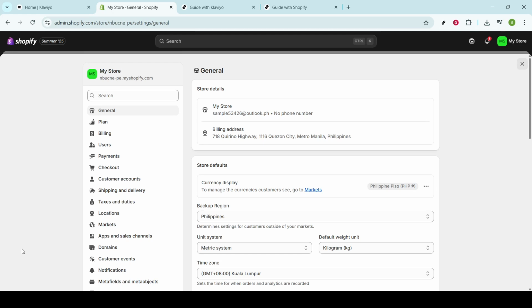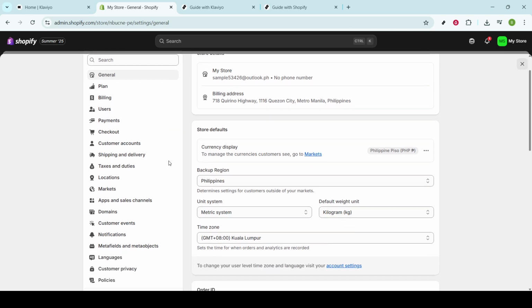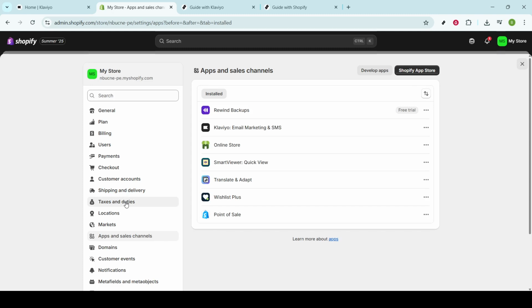After clicking on Settings, you'll be taken to a page featuring different categories related to your store. Here, you need to locate Apps and Sales Channels. Clicking on this option will grant you access to a comprehensive view of all the apps that are currently integrated with your Shopify account, alongside their respective settings and functionalities.